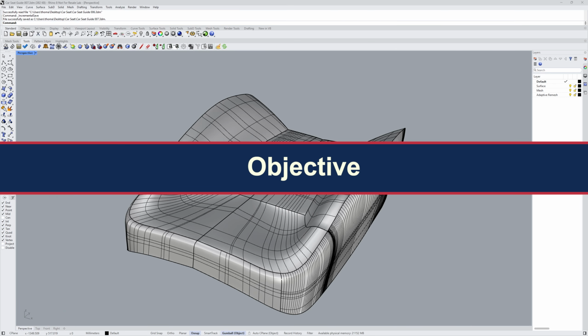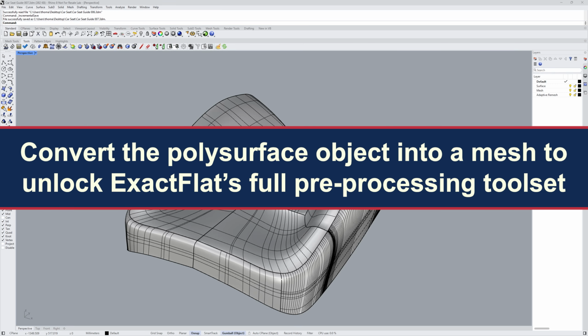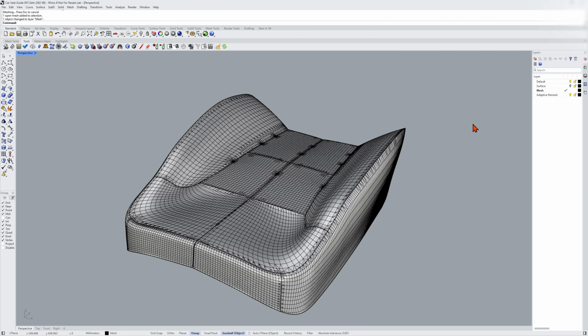Objective. Convert the polysurface object into a mesh to unlock ExactFlat's full pre-processing toolset. ExactFlat works with meshes. Converting to a mesh first gives you greater control and access to tools like the adaptive remesher.